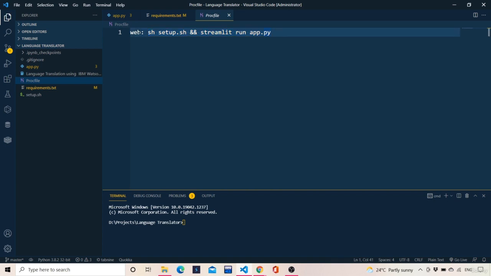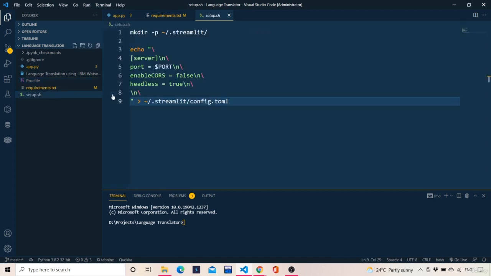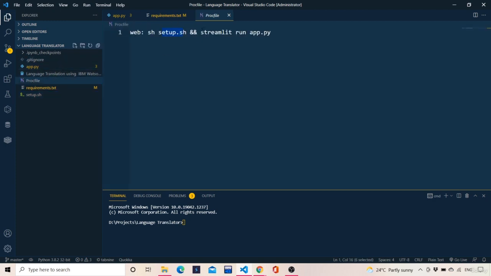So this is nothing but web: sh setup.sh. sh is the indication of shell script. So it's kind of saying that, hey, web service, there is a shell script file which is named setup.sh. Please go to that file and complete all the requirements and run all the commands which are written here. Once all the commands are executed, then you execute streamlit run app.py.